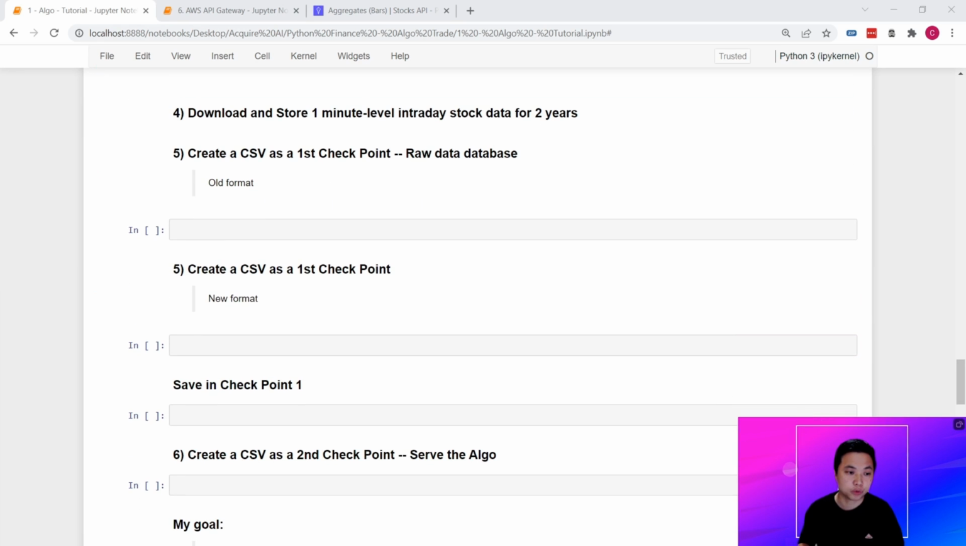Now I just repeat what I did in the previous steps, and download and store the 1 minute level intraday stock data for the past 2 years. Remember, what you need to do is just change the start and end dates in order to capture the entire data for the past 2 years. Now I have all this data. The first thing I would like to do is append all these data points and save them into a single CSV file as one of my checkpoints.